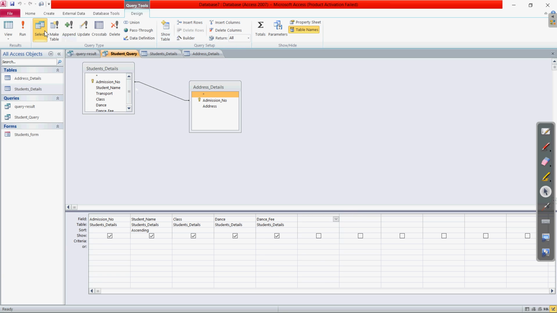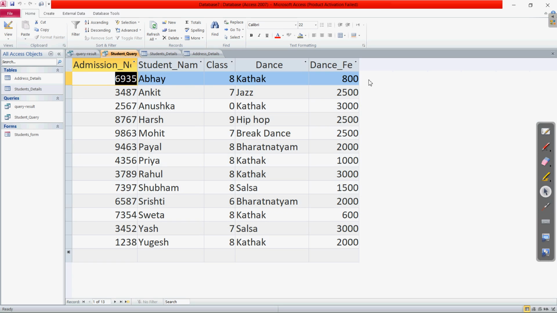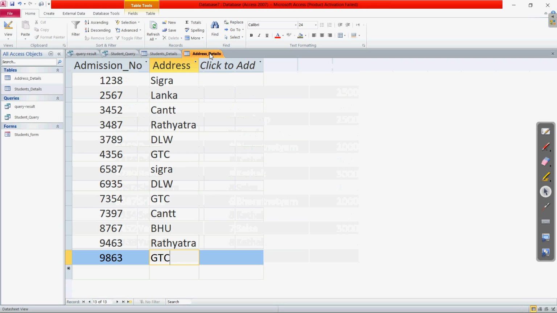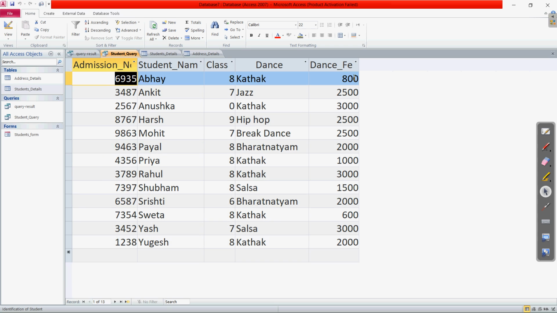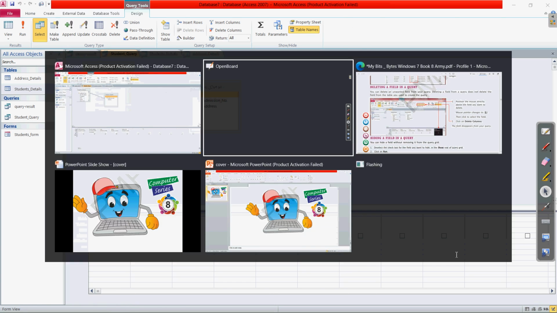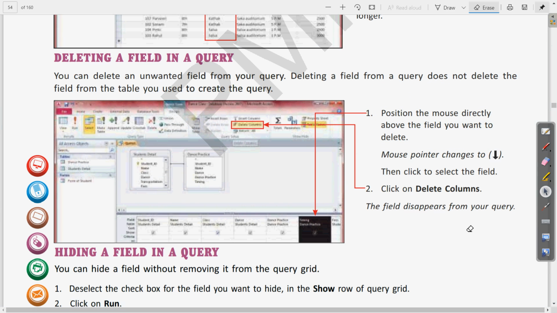So when you run it also, that field will not be there. I hope this is clear. So this way, what all the deletion we have done, will it be done in the table also? We can check. We have the address detail here, where we are having the address column for all of these admission numbers. It is present here. So it means only the address is being deleted from the query result which you are running. Clear? Okay. So we have seen also how to delete any specific field.